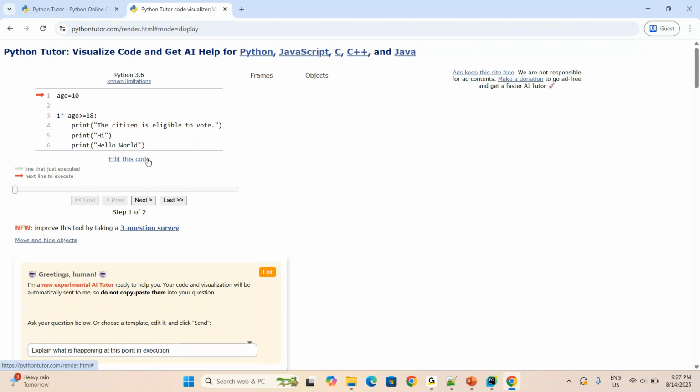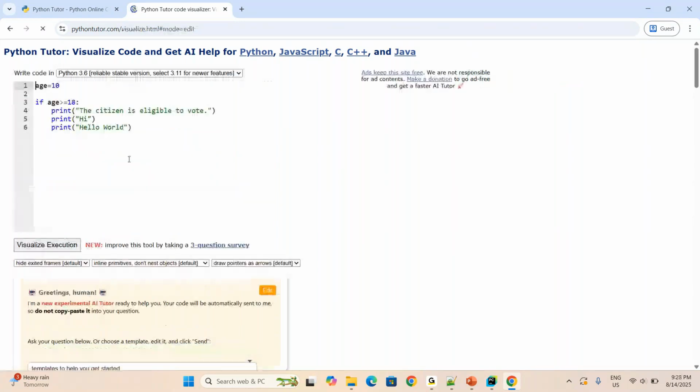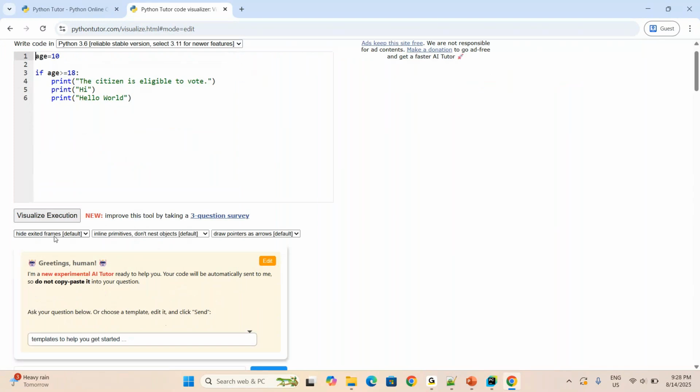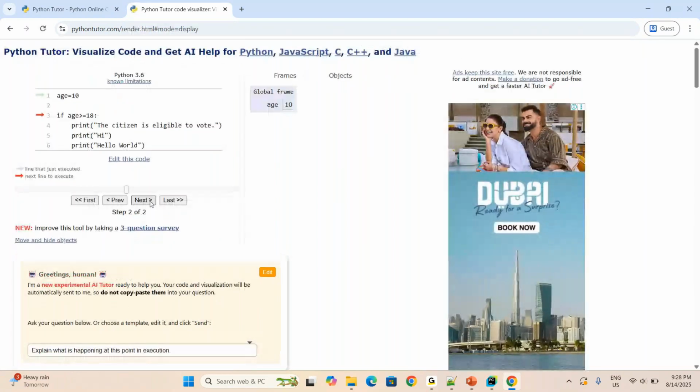Now if you see, 10 is greater than or equal to 18, guys. Visualize execution. Next. Is that true? False. So this block of code will not even execute, because the cursor will not jump inside the if block. That's it. Done. Running two steps. Next, let's edit this code.